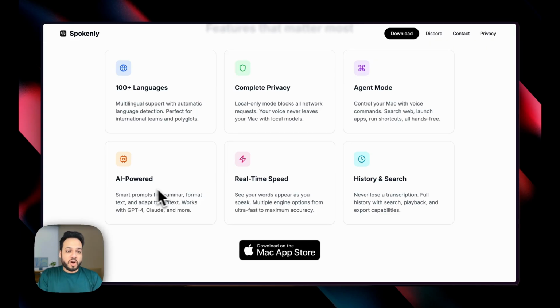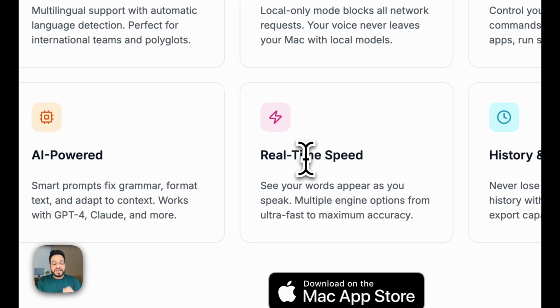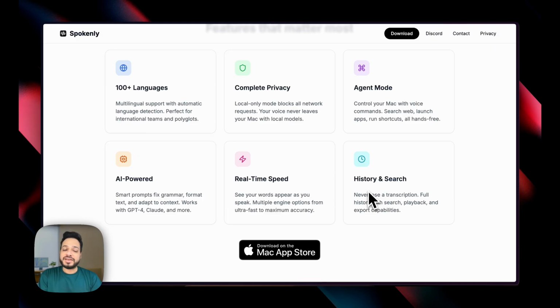It is of course AI powered, so you can link LLMs and fix your grammar and adapt to context and all of that. And also format your text depending upon where you want it to be pasted. The speed is really great. I'll just demo that to you. And it has history and search.